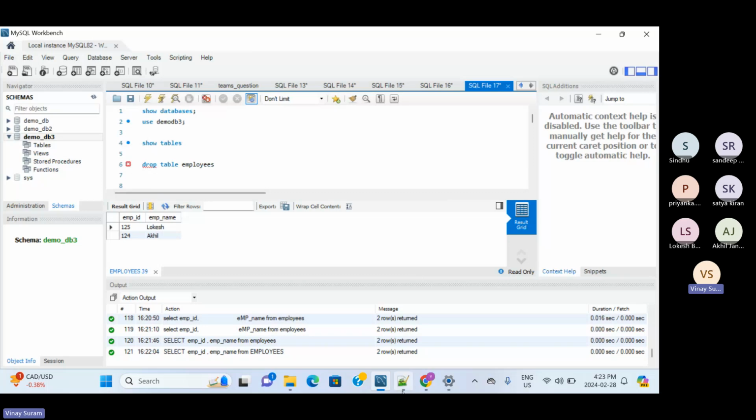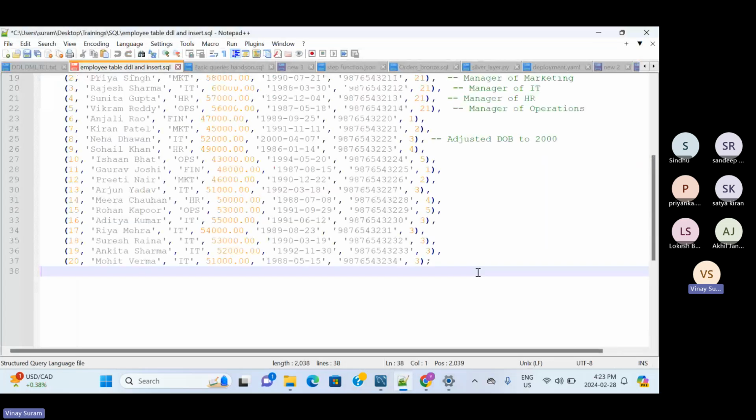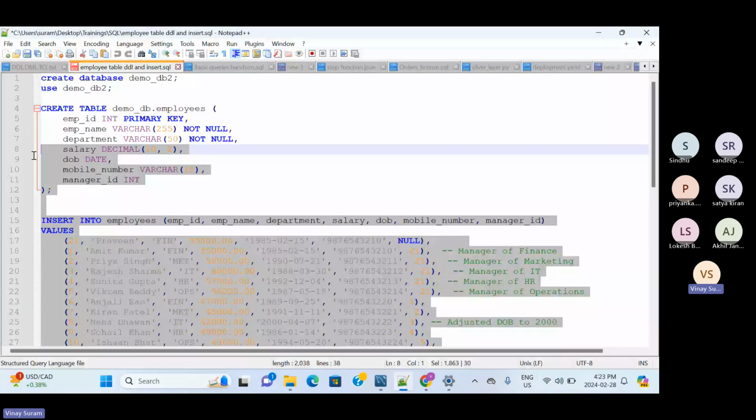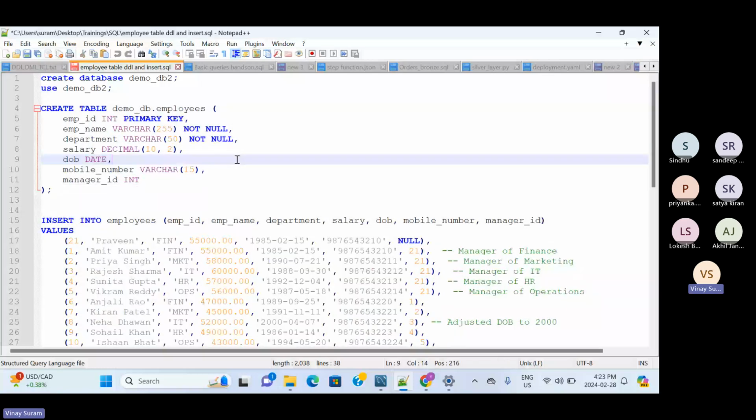And then this one also I'll share, which just creates the employees table this way and inserts some data. In future we'll be working on these things. So I'll share this as well. I'll add a folder called hands on, and in that I'll add these things in the drive as well.